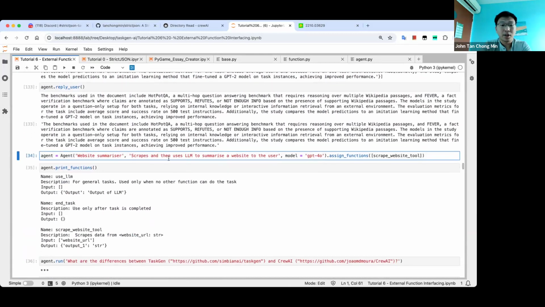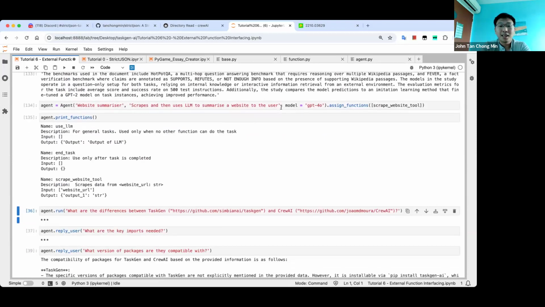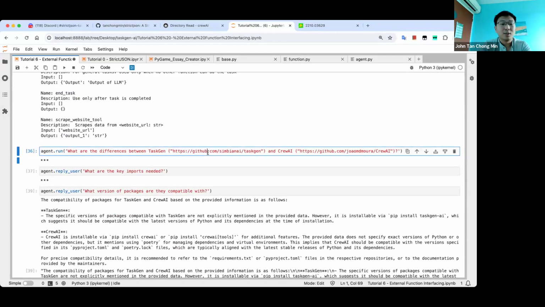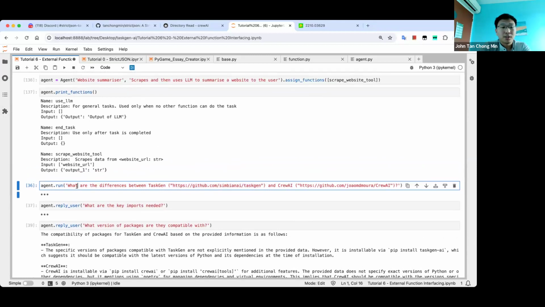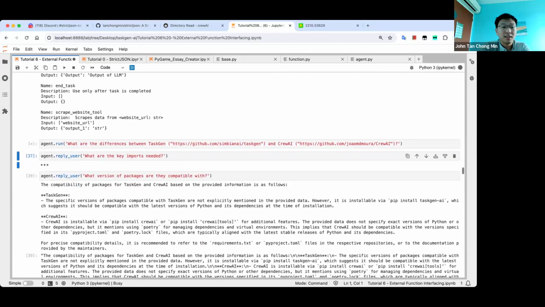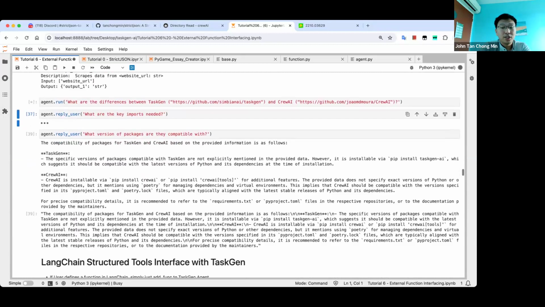So this is a website summarizer. So you scrape and use an LLM to summarize the website for the user. Over here we use GPT-4o, but we can use other models as well. Because we kind of want better output, so we use 4o. I mean, I can take it out and you can see the ChatGPT. All right, let's just show you ChatGPT. So let's ask what are the differences between TaskGen and CrewAI. So here I gave it the scrape website tool too. So let's run it and see what the agent does.